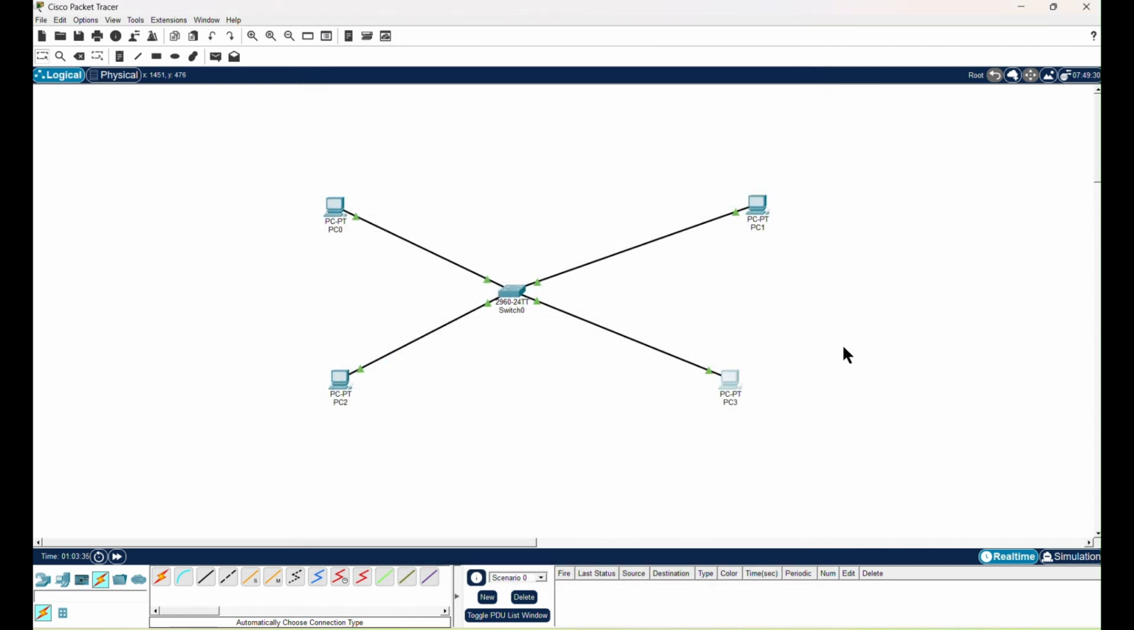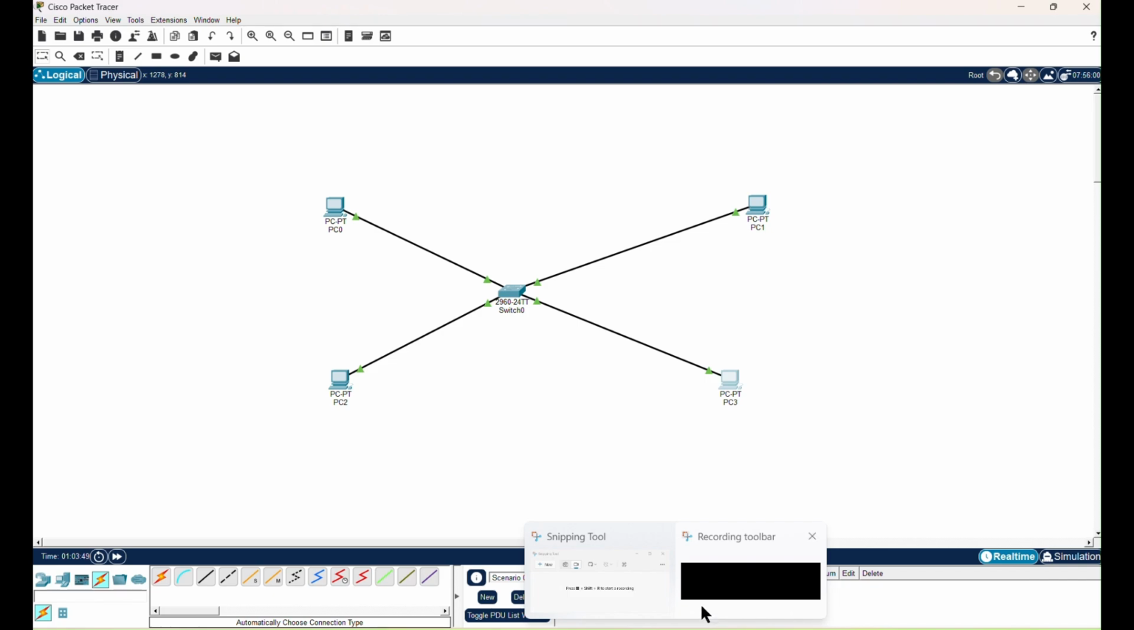And this is how we are done with the first experiment. That is a very simple experiment. I've just used a switch. I have not configured the switch, but I have taken four PCs and given them the IP address. So that's the end of this practical.